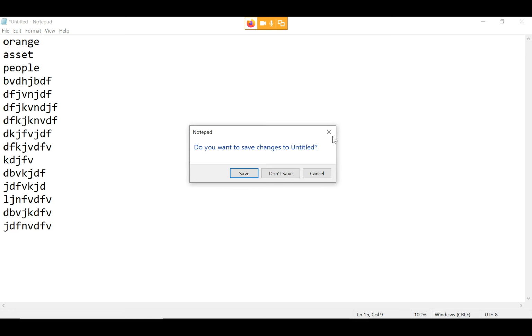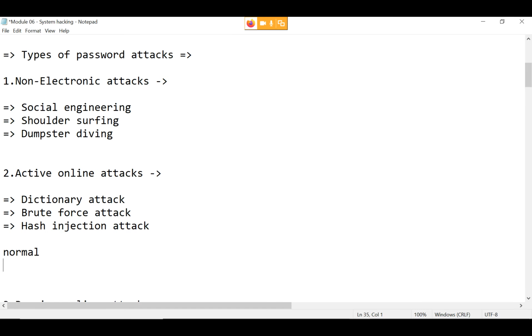So what is a hash injection attack? The hash injection attack will convert any normal text. This is some normal text, and when we convert normal text into encrypted form, into a hash, it will turn this normal word into something like this. We cannot read this. So this is what a hash looks like. So what are we going to do?